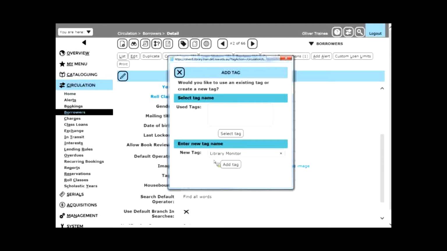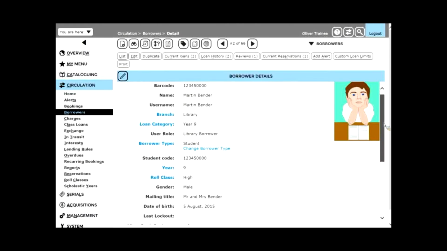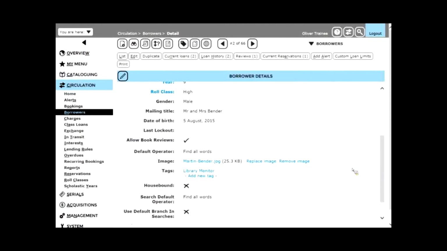If you've got several people adding tags, sometimes it's a good idea to use your initials at the end of the tag so people know who created that tag. Otherwise you might have a whole list of tags and have no idea why they're there. Click on Add Tag. Martin's details are displayed again, except this time he's got a tag, Library Monitor.